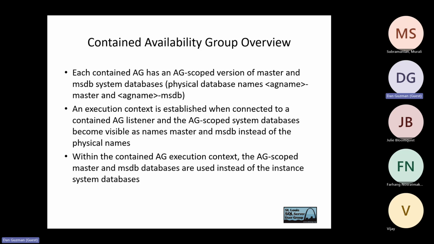When you connect to the availability group listener, SQL Server creates an execution context that's specific for that availability group. And like contained databases, you can only see the databases that are part of that contained availability group. Furthermore, when you look at the system databases, you'll see a master and MSDB database without that AG name prefix that looks like a regular master and MSDB database, and it is.